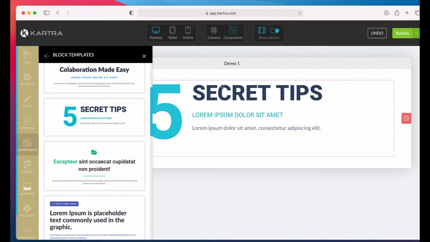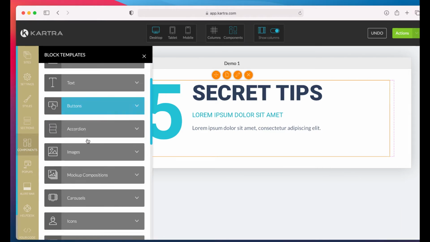Now we have some text, and let's look now at the opt-in. How would they opt in?